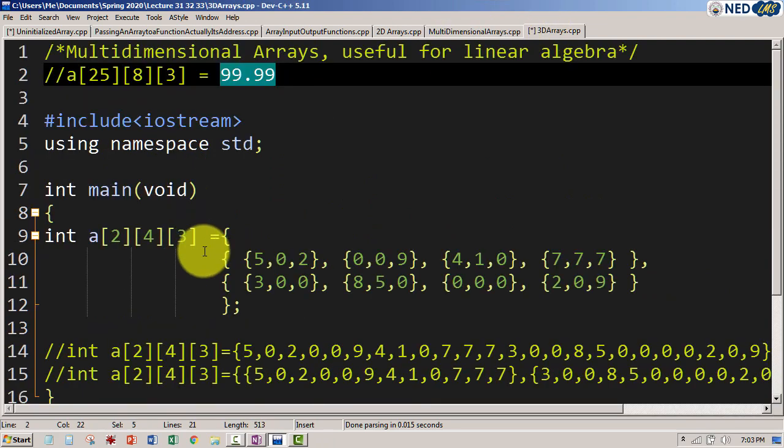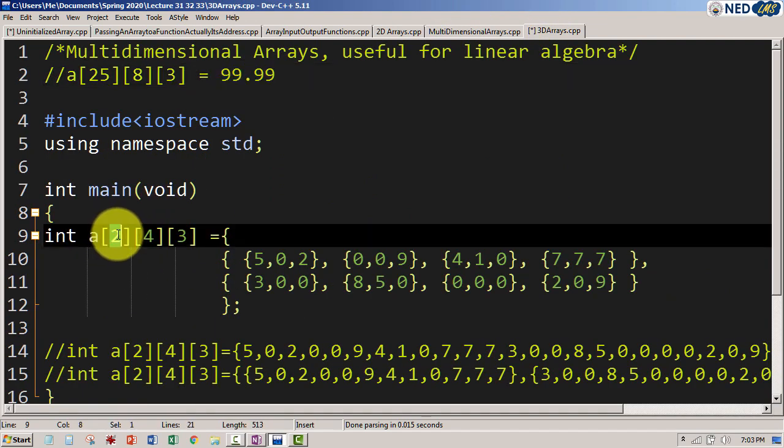In 3D arrays, it's exactly the same thing. You can just have rows, columns, and depth if you want to call that, so it's up to you, but it's actually quite hard to do that. But if you are doing linear algebra, it's actually much simpler to use multi-dimensional arrays, which make solving linear algebra problems much simpler.